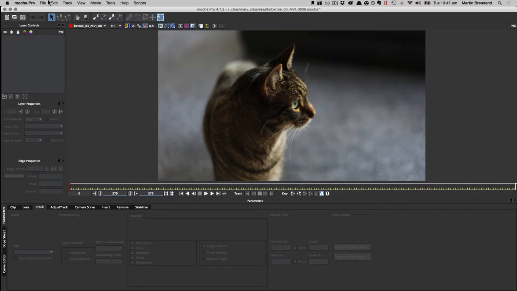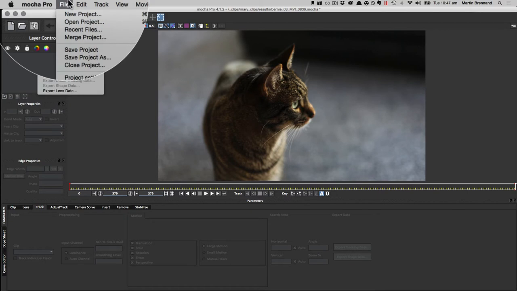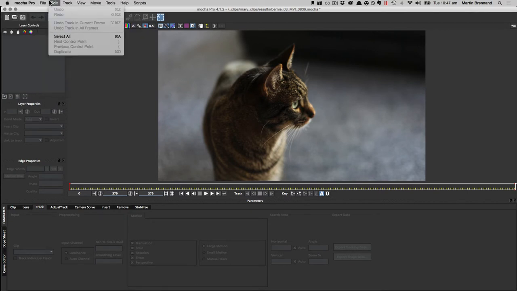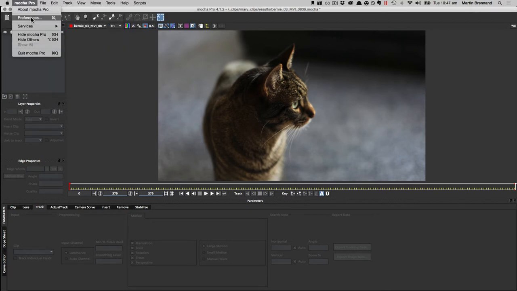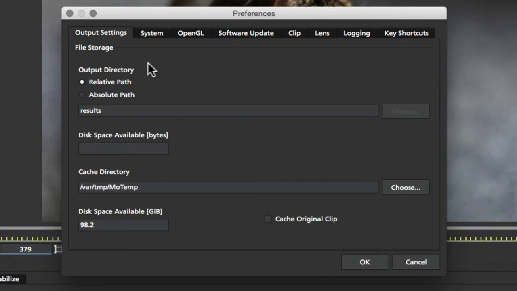We're going to go straight into Preferences in Mocha Pro here. We've got Preferences here in OS X. On Windows, you'll find Preferences under the File menu, and that's the same for Linux. So I'm going to click Preferences here, and we've got this lovely array of tabs. I'm going to come over to Output Settings to begin with, and we're going to talk about each of these individual preferences.